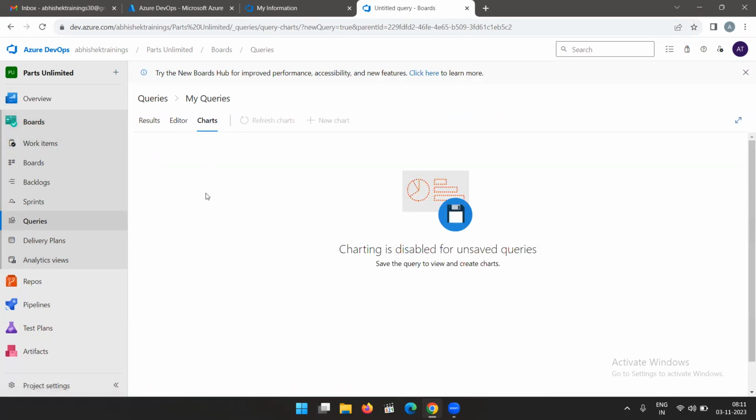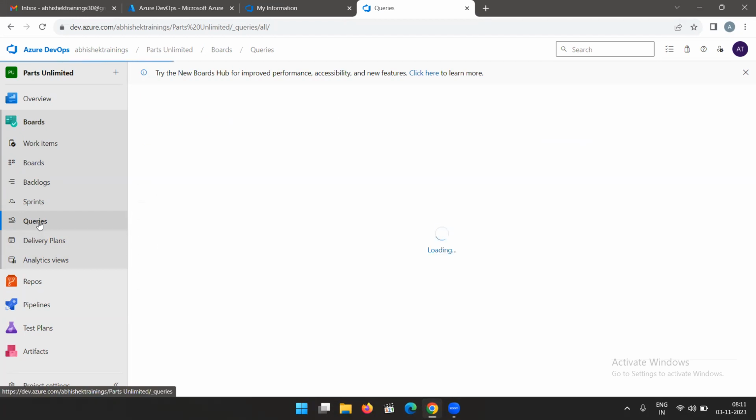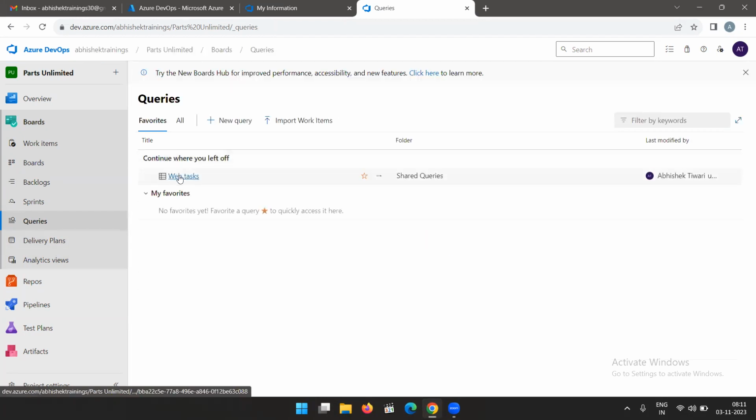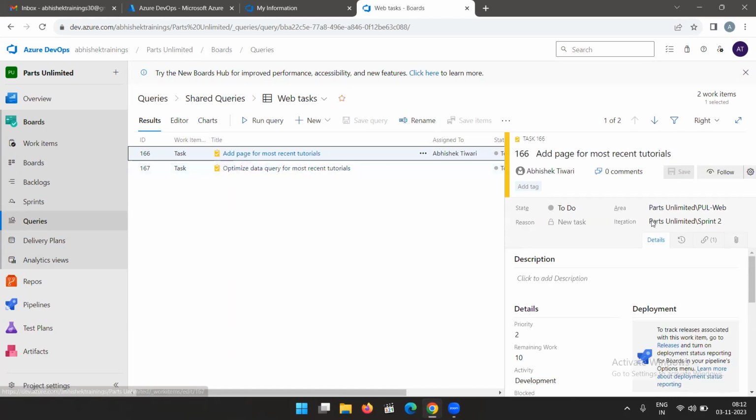You can create charts as well. When you create these charts, they will be visible on the dashboard after creating the queries, and anytime you can run that query. Yesterday we have seen that. If you leave this one, where was the one? We have that one in the shared ones, I think. Wait, shared queries. If I go to queries again, web task, shared queries. Okay, so we have two tasks here.